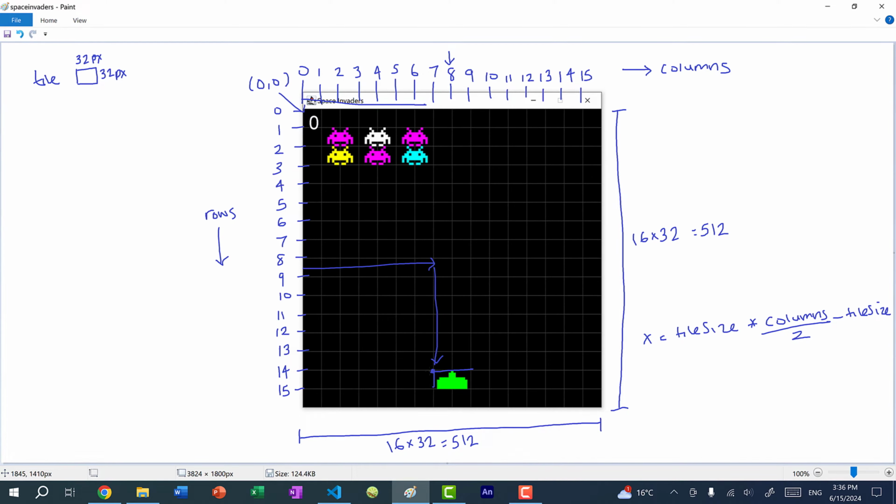Well, we want to place it over here, which is at row 14. So if we want to place it at row 14, what we did was Y is equal to board height minus tile size times 2. So board height is over here. It's going to start over here. This is where the Y position would be if we start at board height. So from this point, we want to go up 2 tiles. For that reason, we subtract tile size times 2.